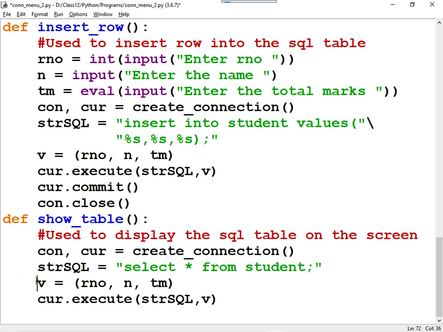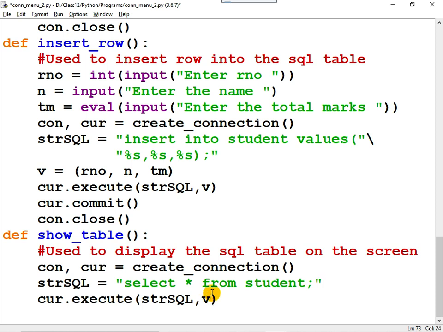Now here you know it is not runtime entity, so you don't need this, and execute statement contains only one argument. Now the statement select star from student is executed. All the rows are there in the computer's memory known by the name context area.